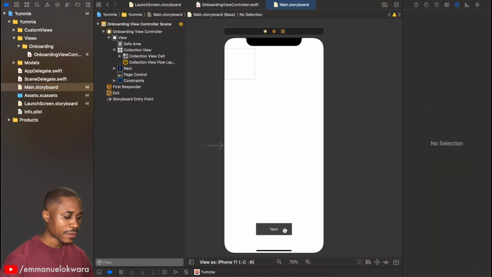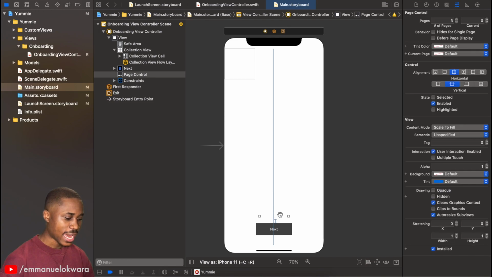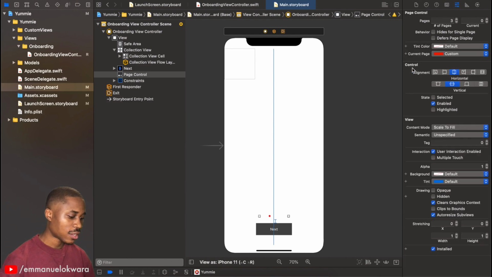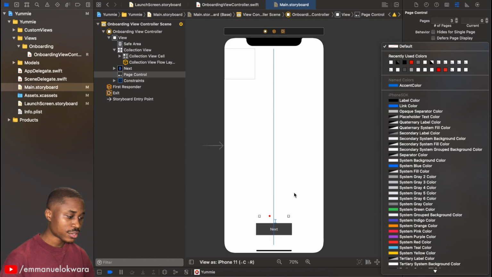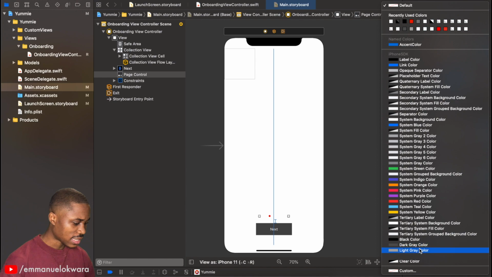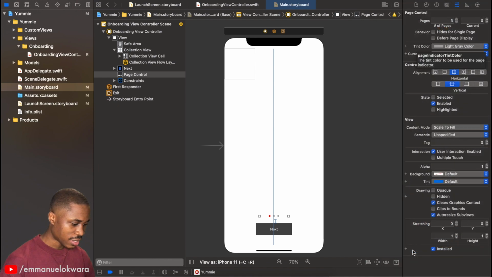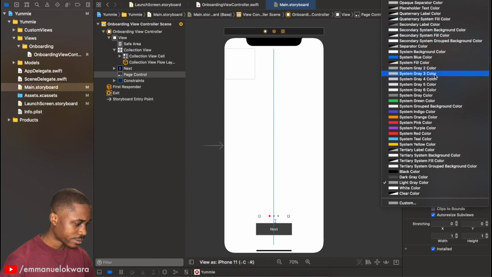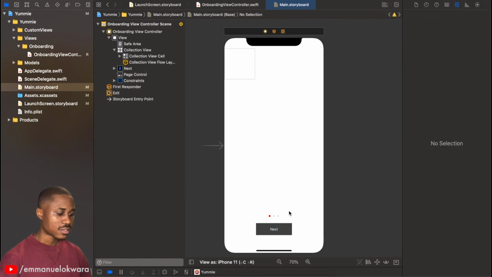So yeah, this looks good. The next thing I'm going to do here is add a color right here for the current page. I want it to be red, or basically our app theme color. For the tint color, like the other colors, I need something light. Let me see, light gray. That looks too dark. Let's go for system gray 5. Alright, this looks pretty good.